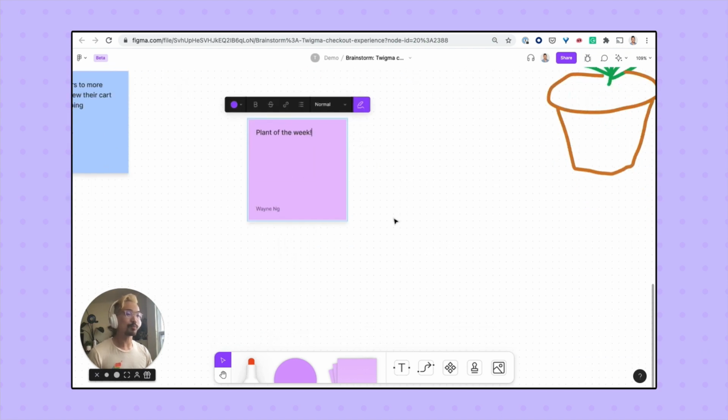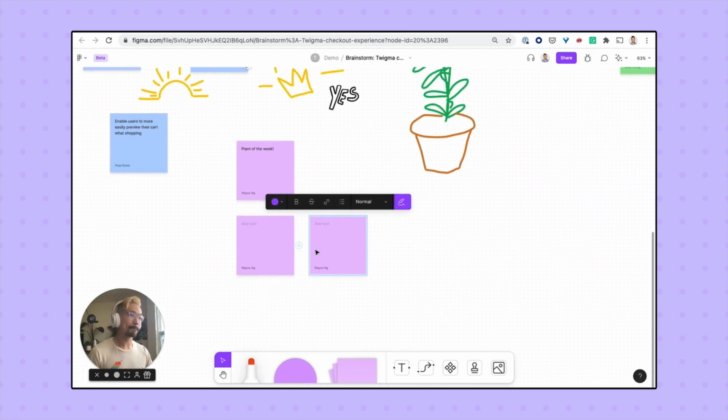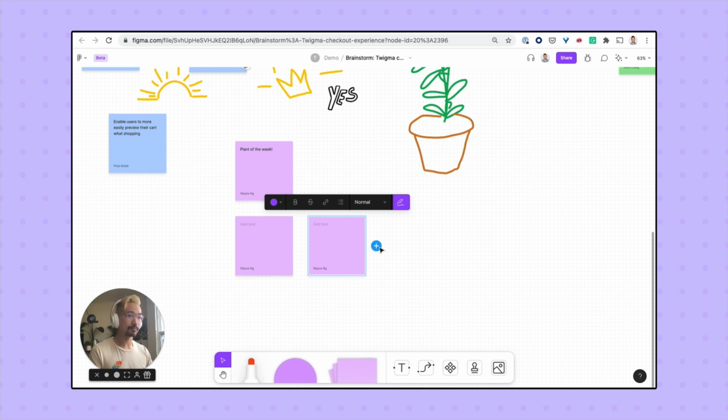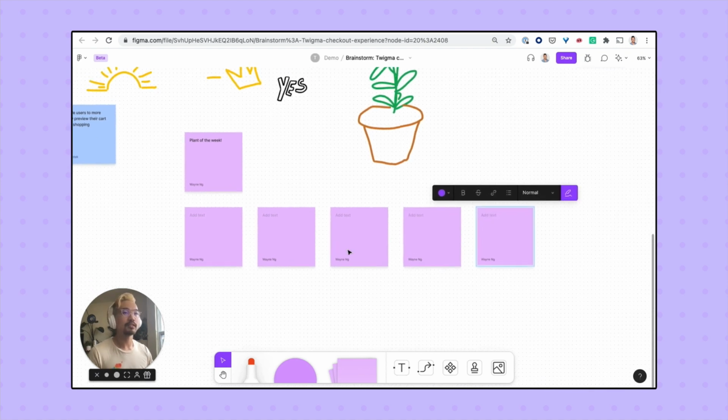And let's say you're brainstorming and you're on a roll and you want to add a bunch of ideas, you can click these buttons, the plus button here, to add a new sticky note, or use the command enter shortcut to add a bunch of stickies really quickly.